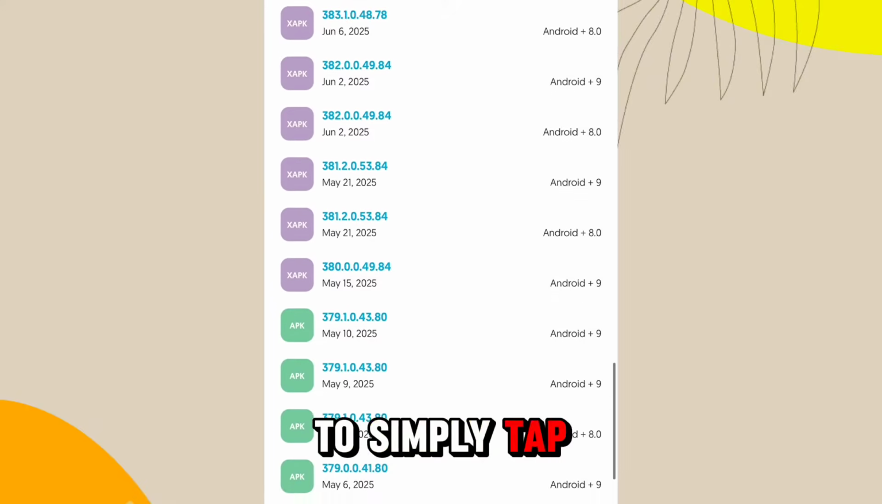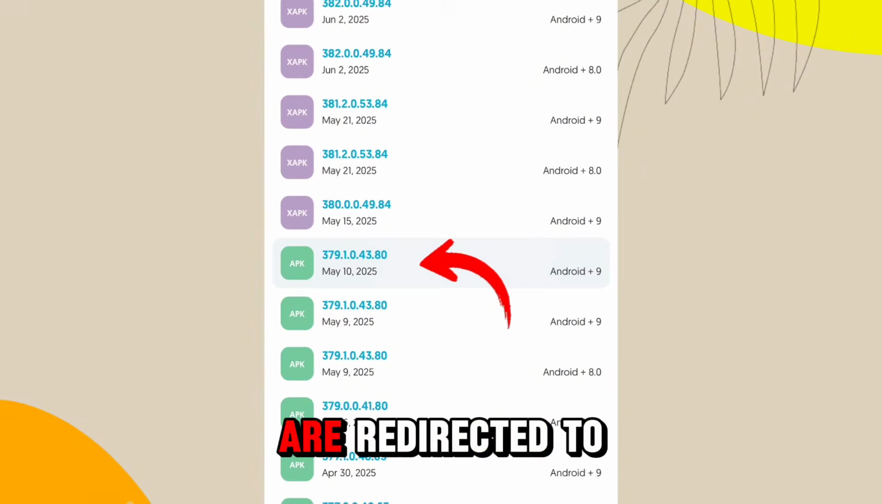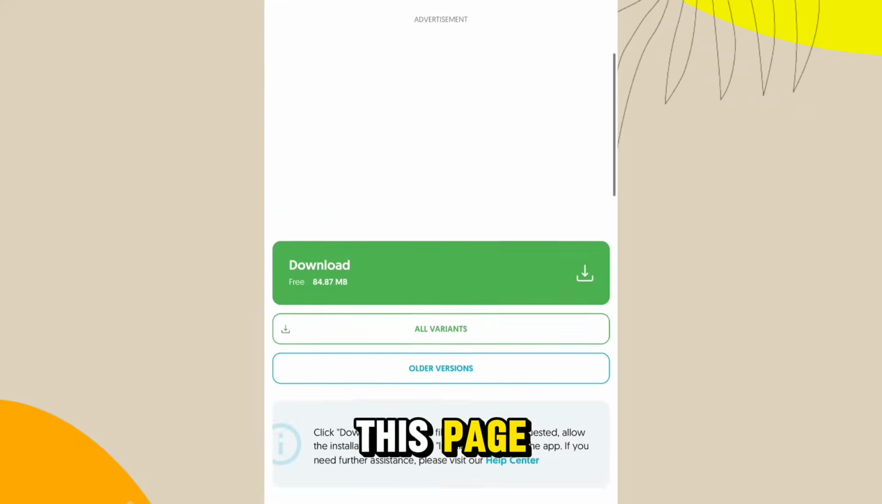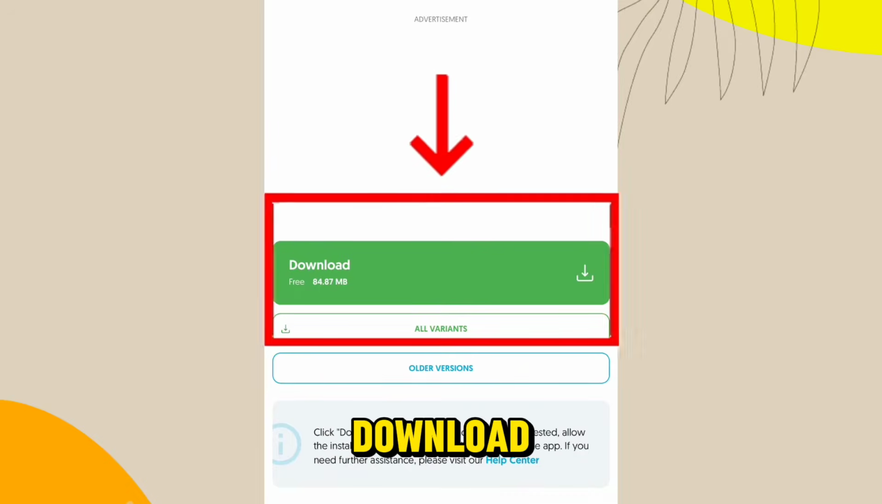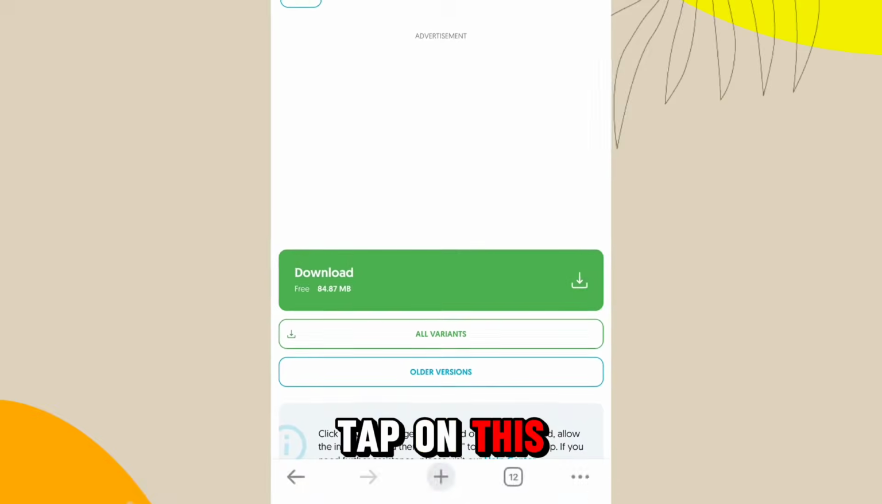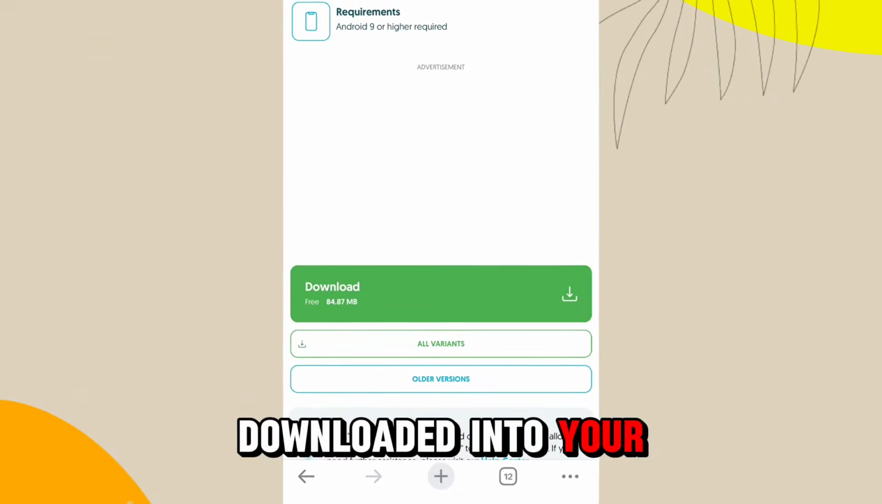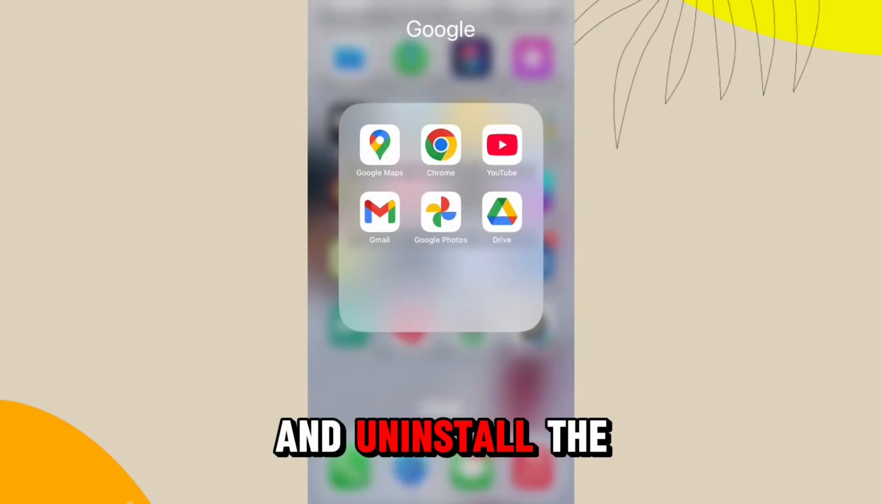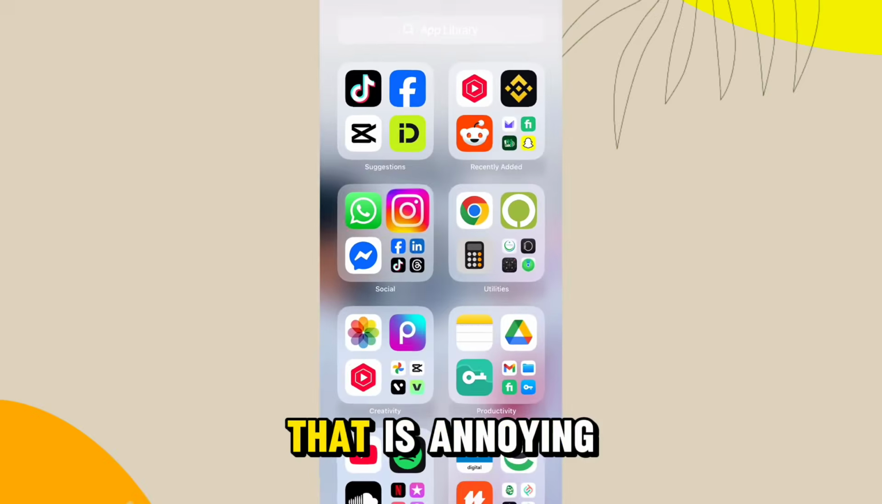So you have to simply tap on that version and when you are redirected to that page, there you go. You have to scroll through this page and here you get an option download. This mod is 84 MB in size. You can simply tap on this download button. It will be downloaded into your files and from there you can install this older version and uninstall the new version of Instagram that is annoying you.